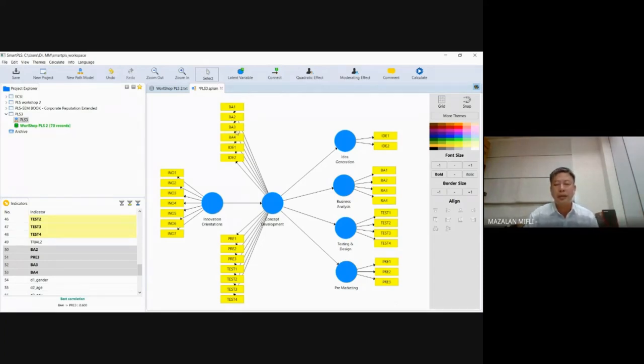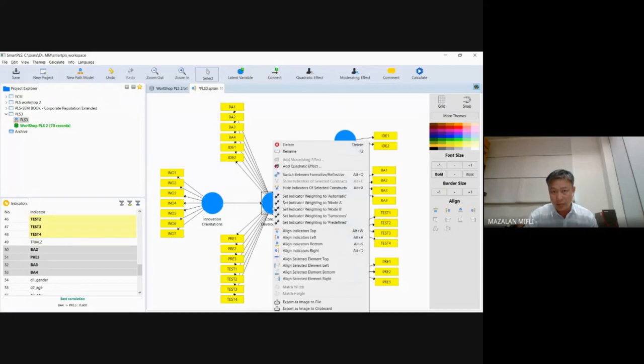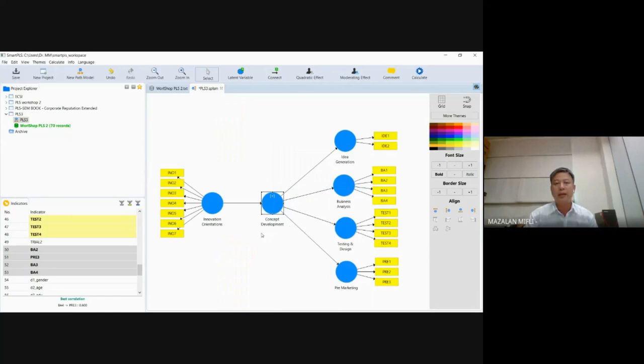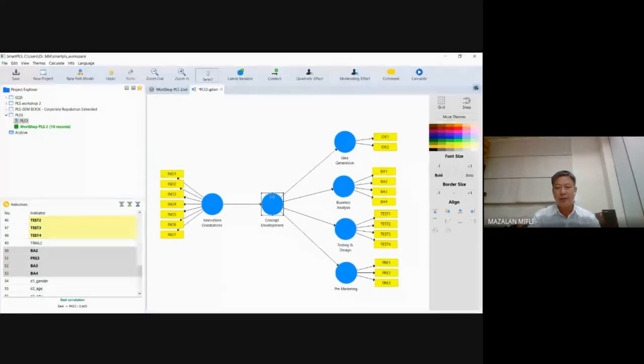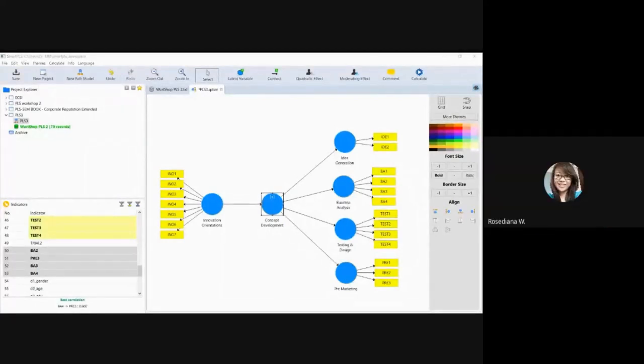We're set. So what we're going to do here is hide these indicators so it will not look messy. Right click, and you can see here, hide indicators of selected construct. So we hide, then normal, and you can see a plus here. Any time you see a construct with a plus sign, it shows that manifest variables are placed inside. So all green, and it looks nice already now, right? Are you all with me now? Are you okay?